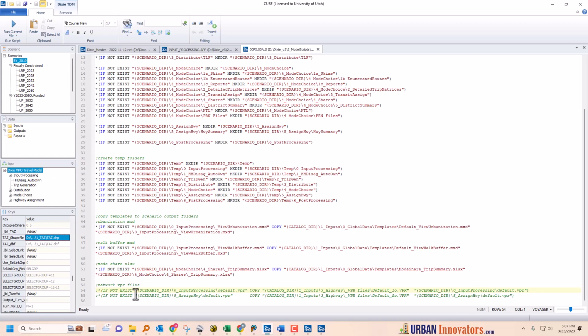So I'm going to uncomment this, and it says if not exist this file, this thing called default VPR within this location, then copy this file that says IO into this location, input processing, and give it the name default VPR. That may not work right now if these paths are not available. So let's find out if the paths are available.